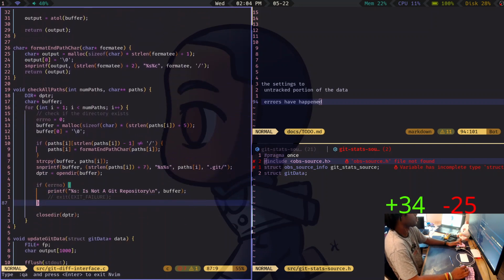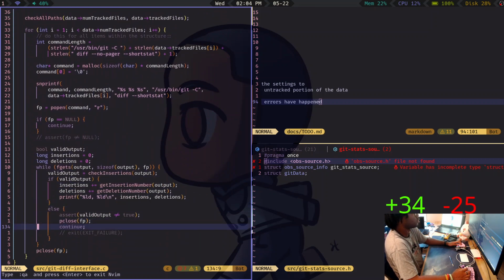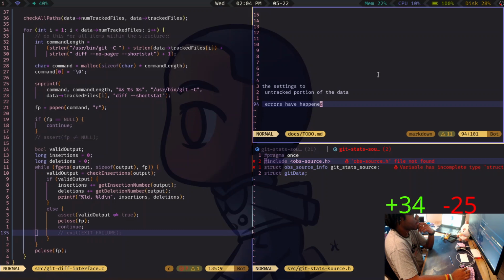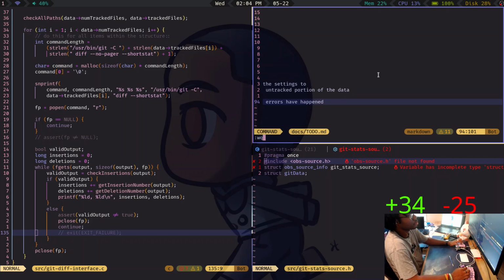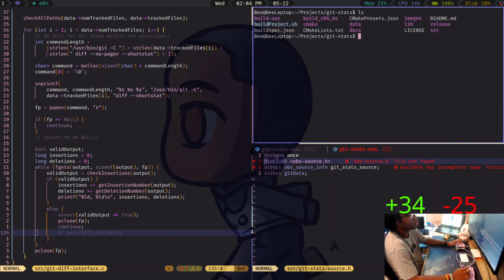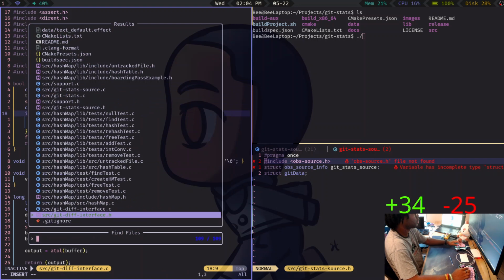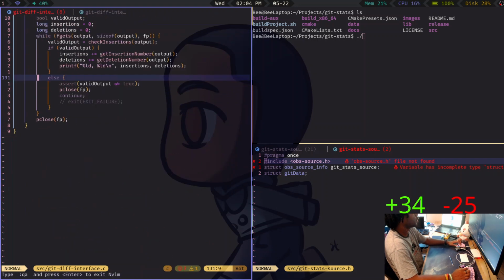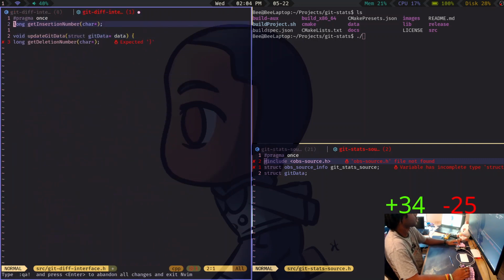Okay. It's 2. Doing good on time. Okay, so what I'm curious about is if this is actually an error. But first, I need to include this. Do I have the diff interface.h? Yes, I do. Get insertion number, get deletion number. I don't need that because I can just do this. Bye bye.